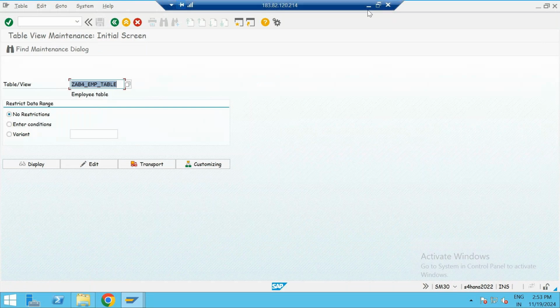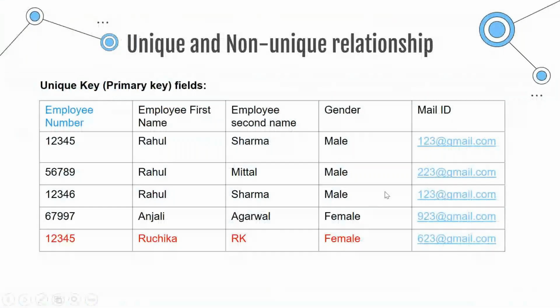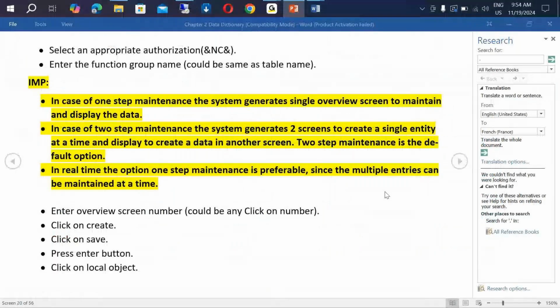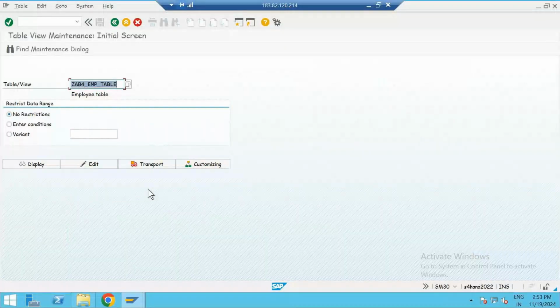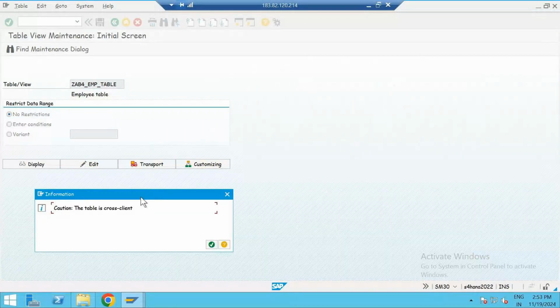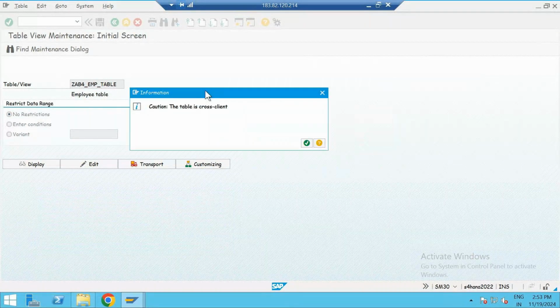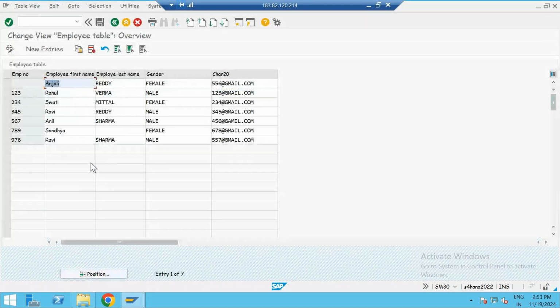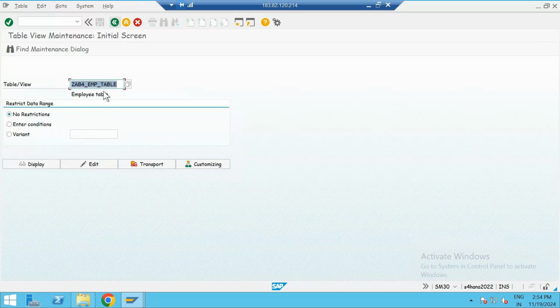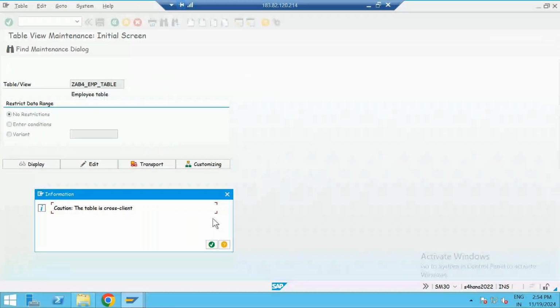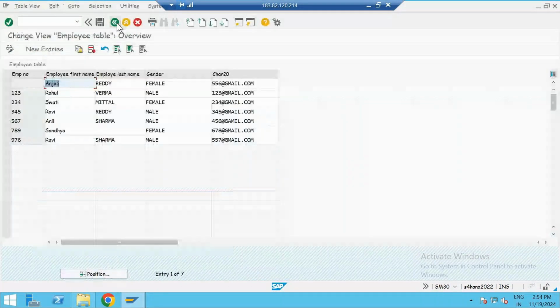Okay, I think we've got 54, only 5 minutes. Fine. So why am I getting this pop-up? I'll tell you tomorrow how to fix it. Caution, the table is cross-client. Although I'm able to maintain the data, activate the data, and see the data, why am I getting the pop-up when maintaining the data? What does it mean? How to fix it? How to remove it? I'll show you this tomorrow. Okay, fine, that's it.